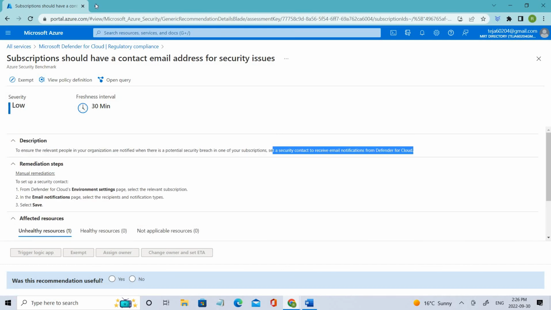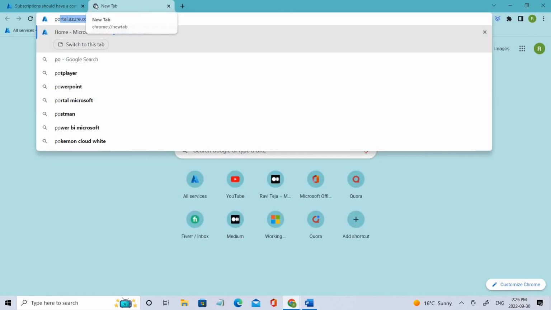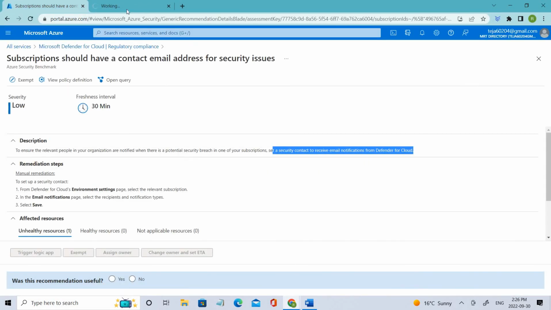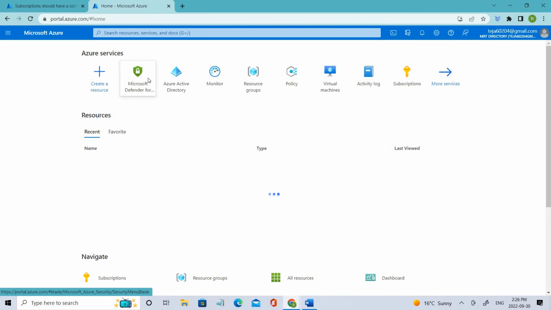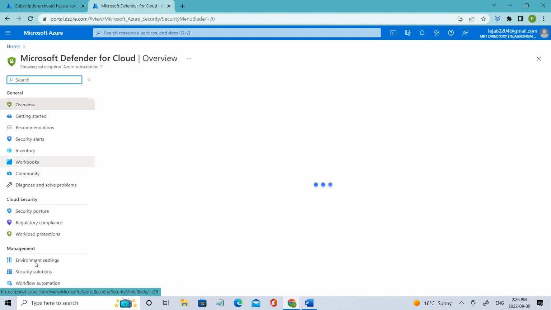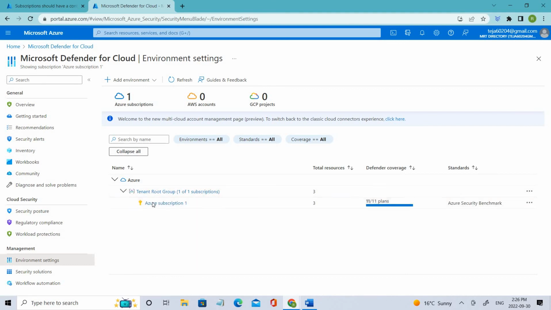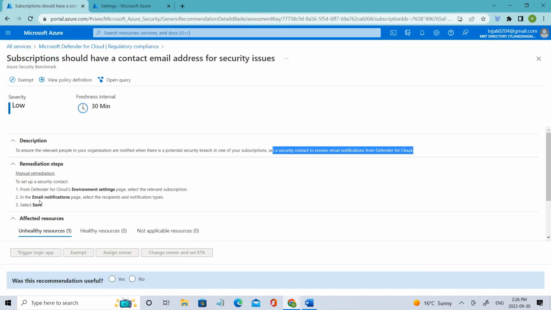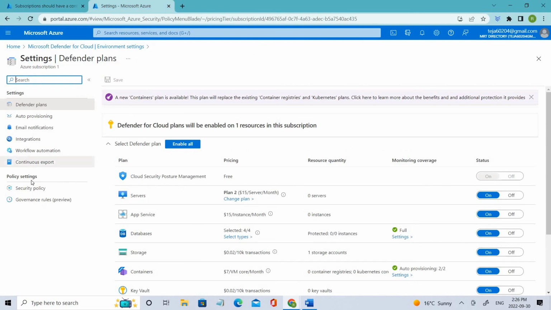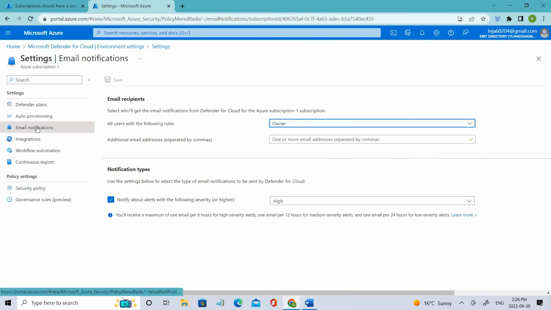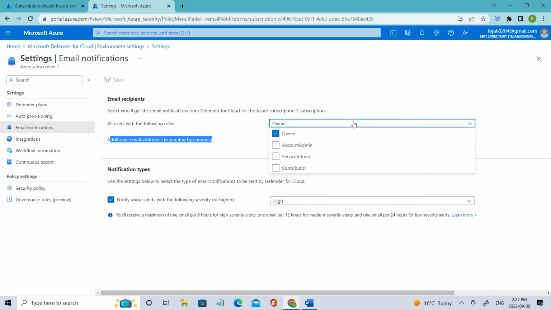So let's check what it is. Environment settings. Let's go to the Defender environment settings, and let's select our subscription and email notifications. If you check email notifications, you see additional email separated by comma. There is only one, so I'm the only one now who is responsible for this.